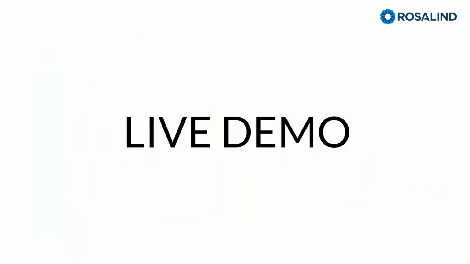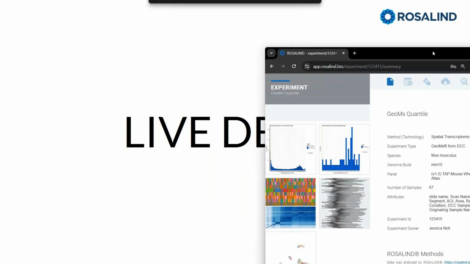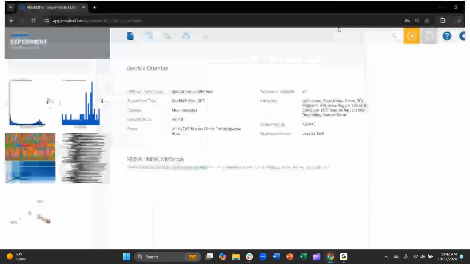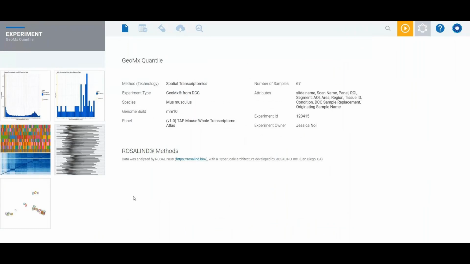And so with that, I'm going to quickly show you what this looks like in Rosalind and how you can set up a comparison and how we can confirm your data. In Rosalind, we're going to start from where we left off in our last session, which was at our quantile normalized data. You can see a lot of the graphs that we left off with.